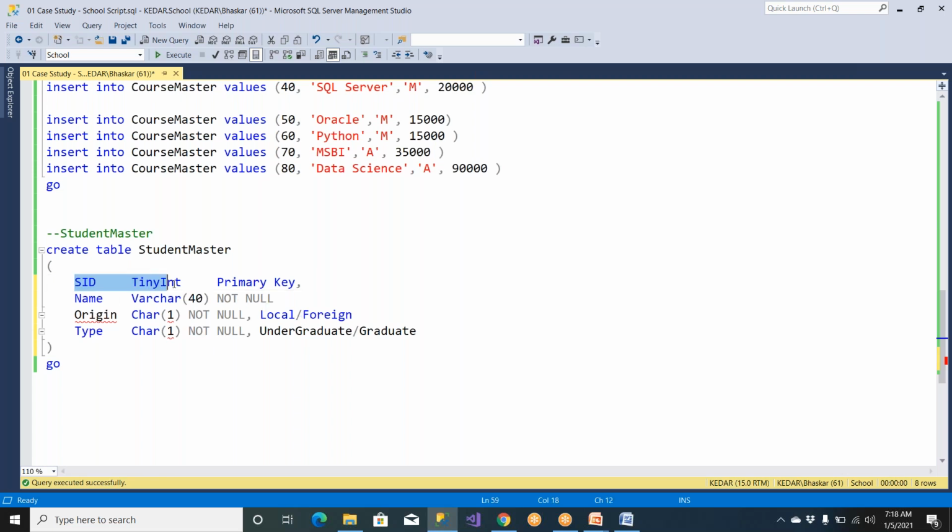So SID tiny int primary key, and name. Name is varchar 40. What name? Student name. Okay, use tab space and at the end put a comma. And origin means where the student is from, so put it and remove the comma in between: whether it is a local guy, local to India, or a foreigner or not.